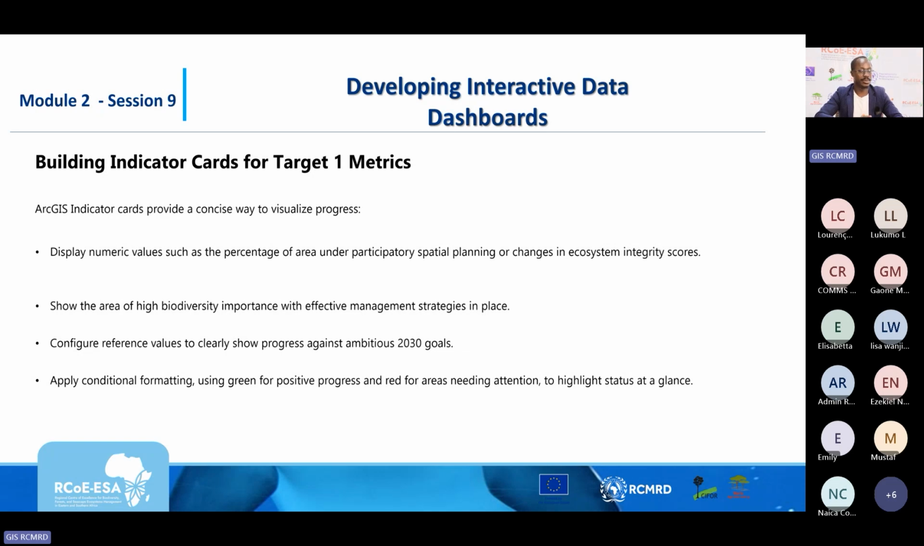For example, you can display numeric values such as percentage area under participatory spatial planning. Because you're talking about planning, you can present specific areas for specific zones. When you're doing that spatial planning, each plan has areas, and you can compute individual percentage coverage of that specific area within your plan. If you set up an area for ecological use or for monuments, you can compute that area based on some calculations.